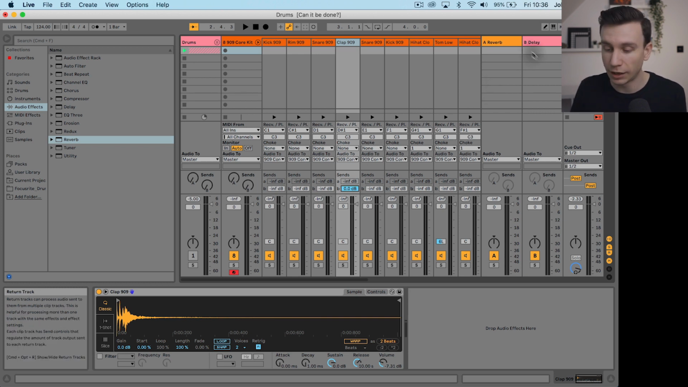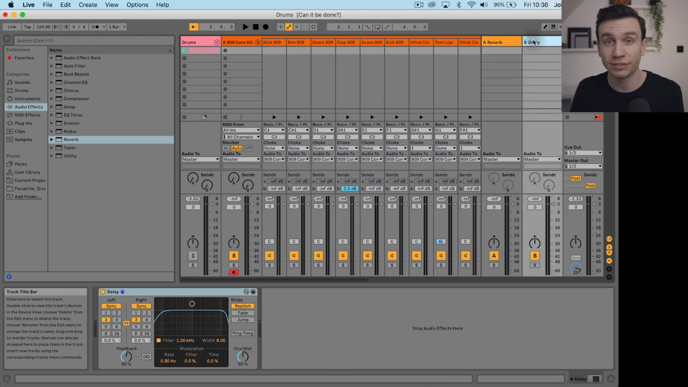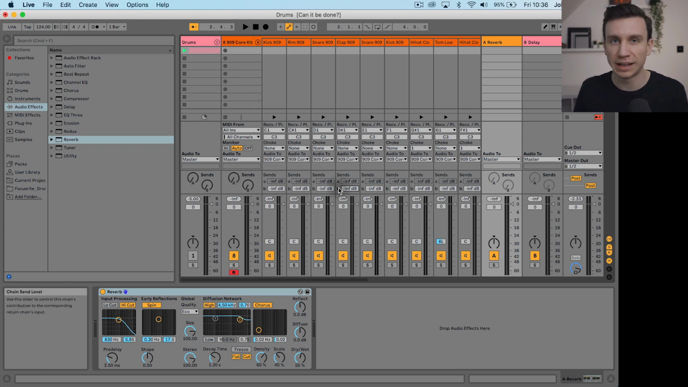This is a really cool hack because I'm not using the return tracks in here, so that gives us an extra place to add effects. And yeah, it means that you overcome that issue of having to use these sends just on all of the drums. You can have effects, reverbs, delays, sidechain compression going on inside the rack, which is really cool.